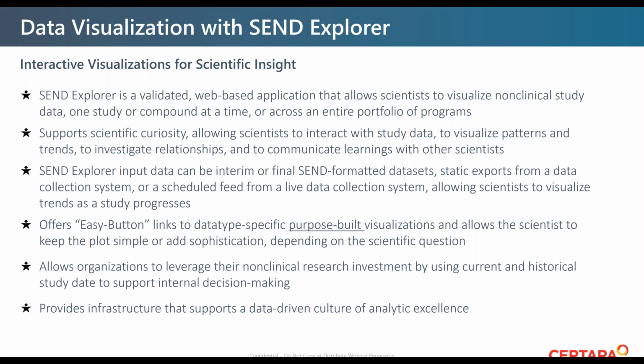In addition, SEND Explorer allows organizations to take advantage of the funds that they're using to pay for non-clinical research. So they're investing in these studies. They need the studies for submissions, but then being able to use that data internally for their own decision making, either for that particular program or to look across their entire portfolio, is very powerful and allows them to take advantage of that investment that they've made.